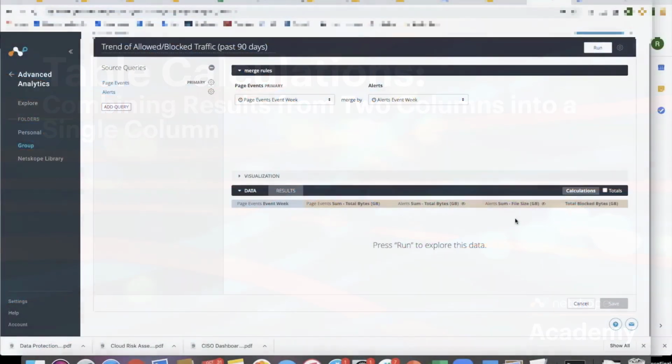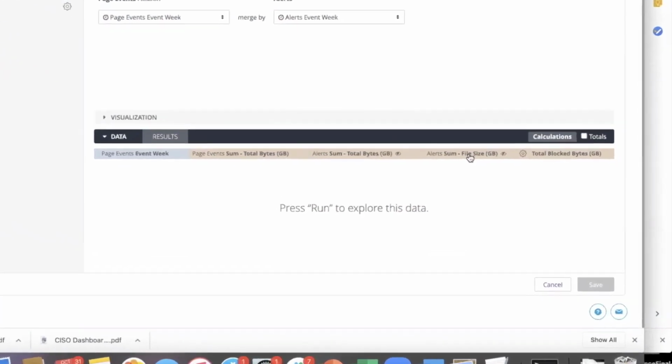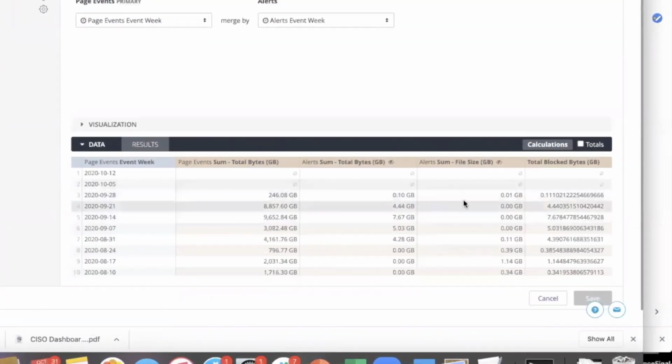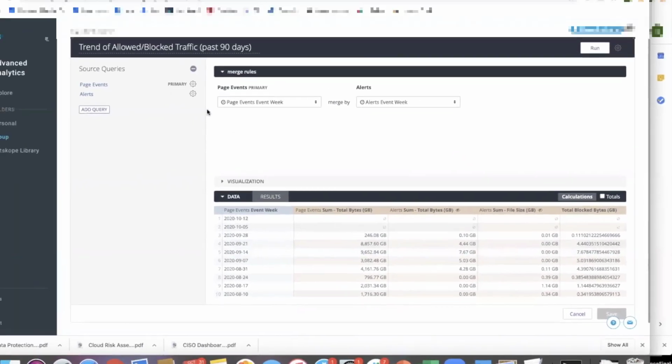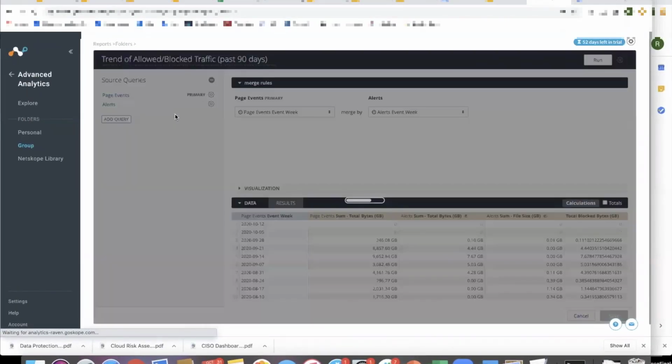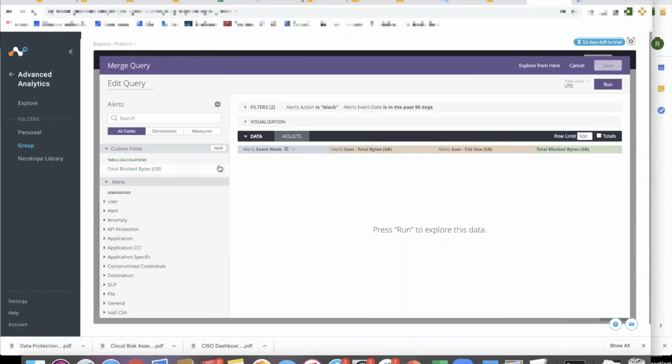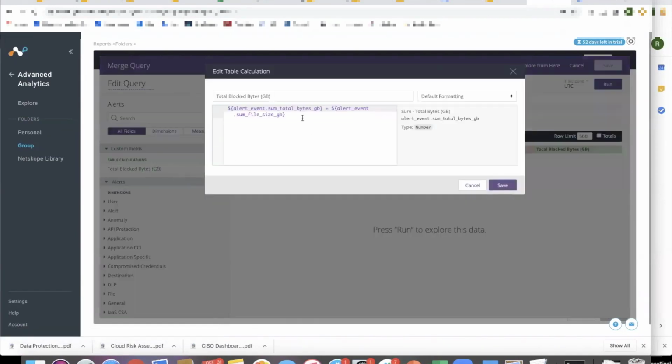What I have done over here is, rather than one thing from alerts, the total bytes, I brought in the file size as well. I've done the calculation of the two things together, the total bytes coming from alerts as well as the file size coming from alerts. All I've done is add the two together so that I can account for discovery as well as inline block traffic.